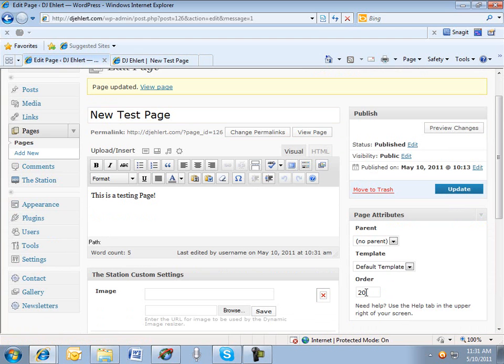Another way to change the positioning of your page is with the first drop down box. I'm just going to put this back to 0, and the first drop down box says parent. Right now we've got it set to no parent, but I'm going to change that and make the home page the parent. And I'll go ahead and switch this to a full width template, and this is of course set back to 0. I click update.